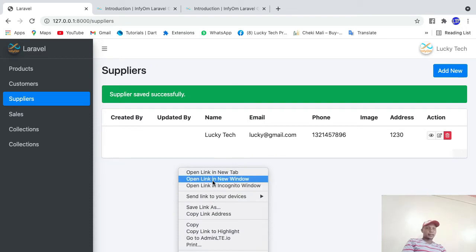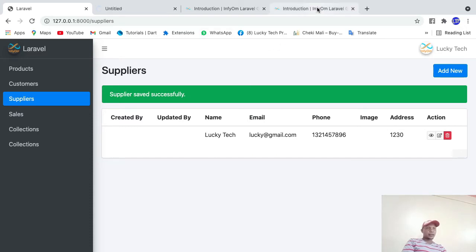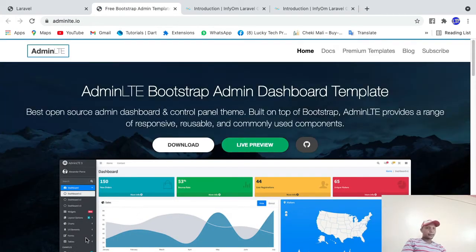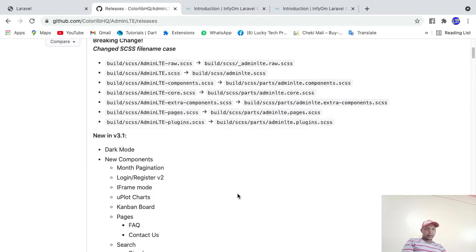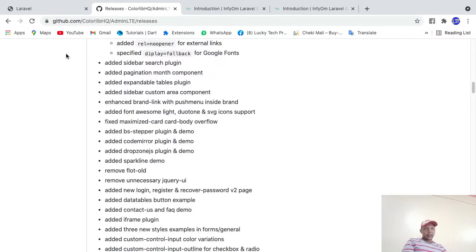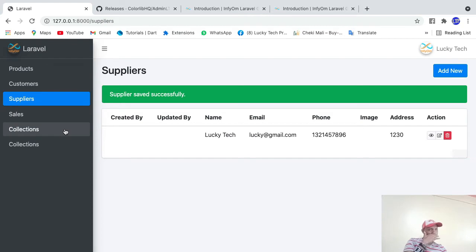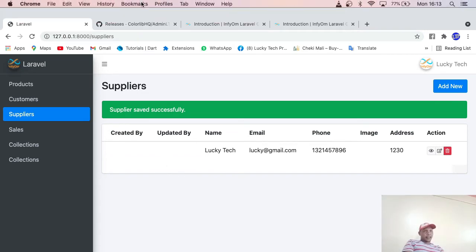For example, let me open a new tab, adminlte.io. You can see it's a Bootstrap template, and it is very simple to use. That's why these guys have decided to use AdminLTE with Laravel. So it supports the AdminLTE template for Bootstrap. That's another cool feature, because you can use Bootstrap coding using this Laravel Infyom. Therefore, let's kick off the journey.